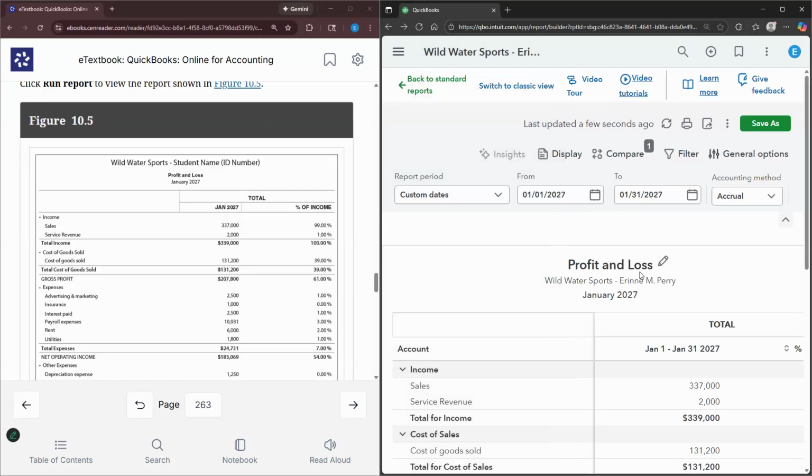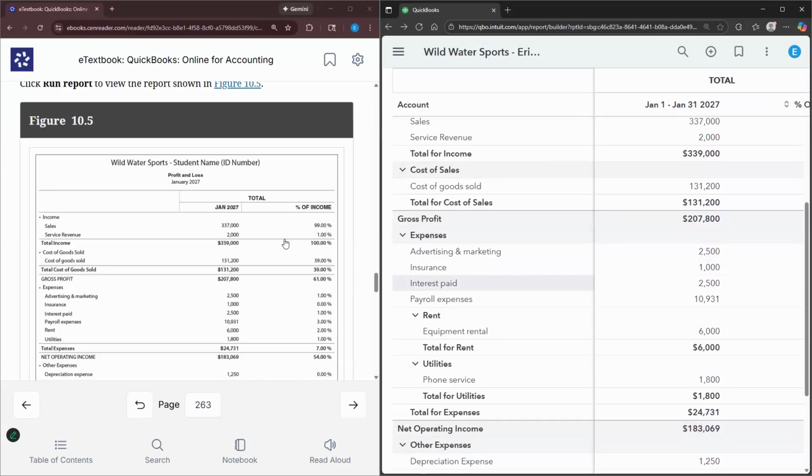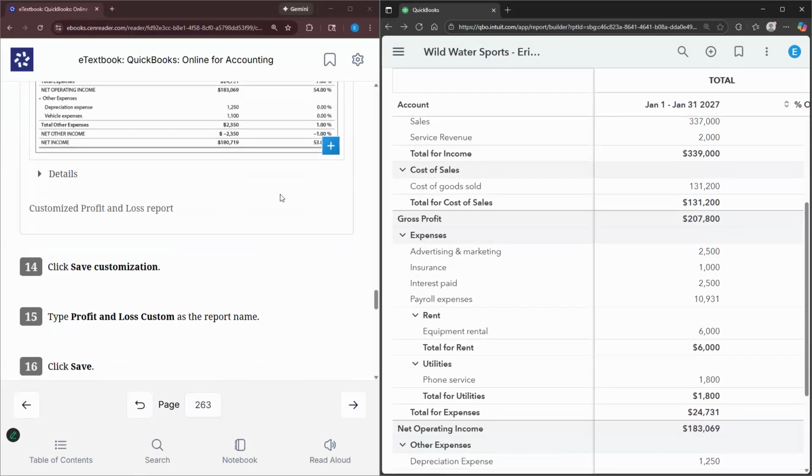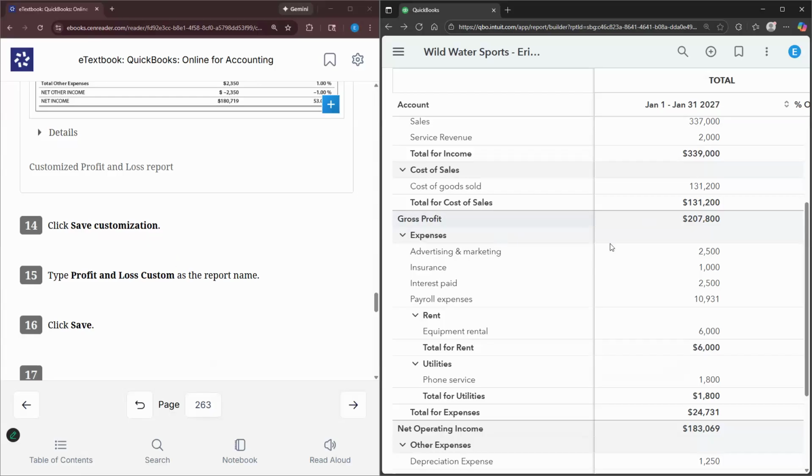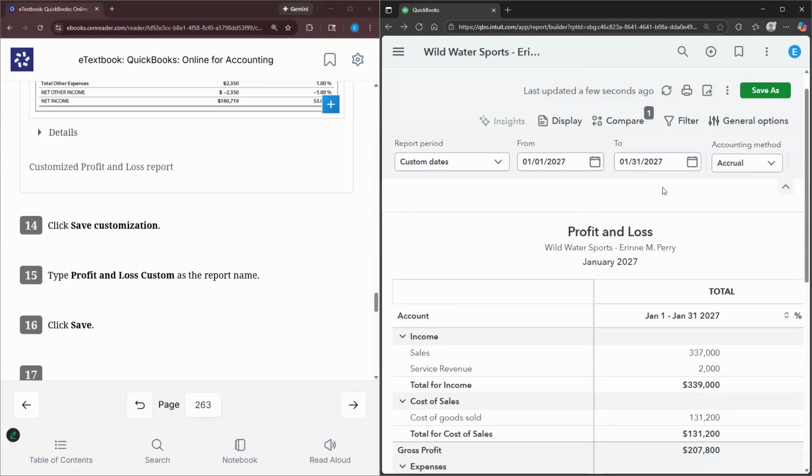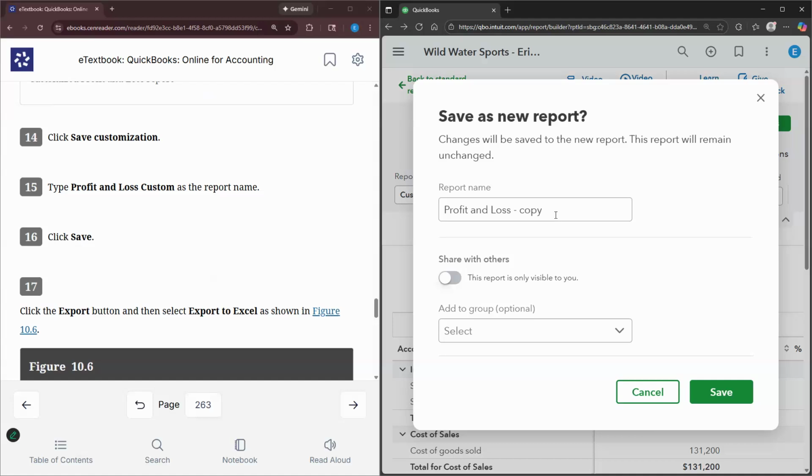Once we click on that, we scroll down and here we see the report appears the same. Next it wants us to click save customization. So we select save as, and then we have profit and loss custom. And then we select save.